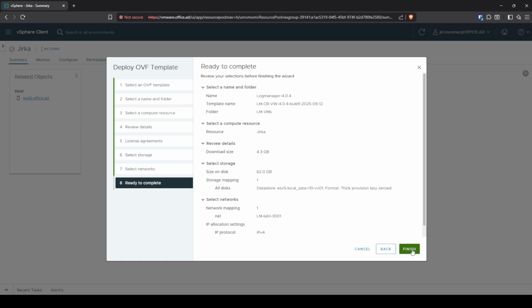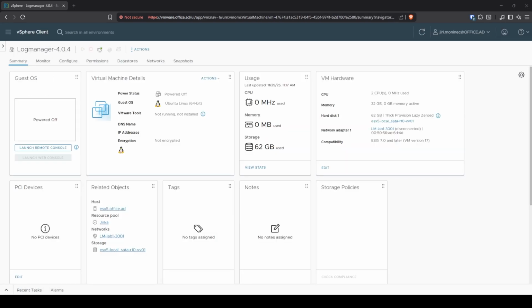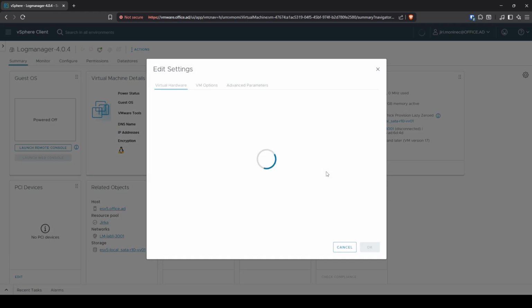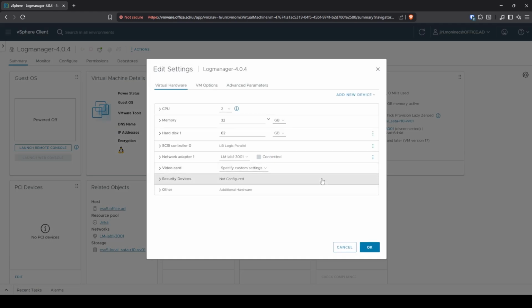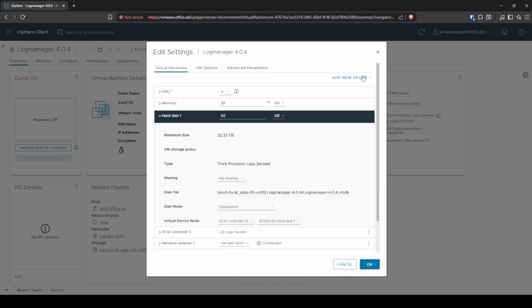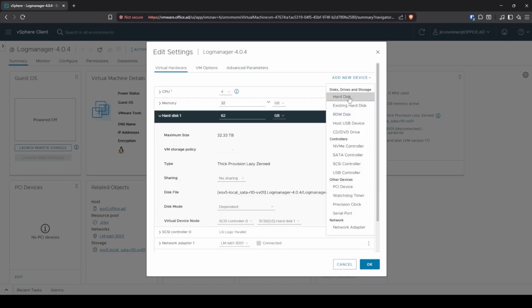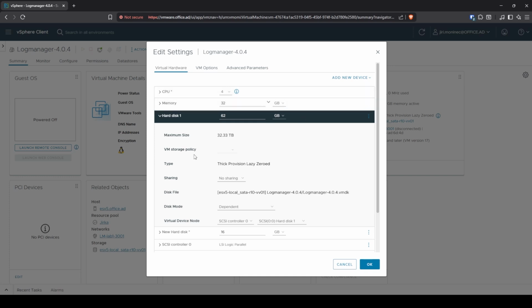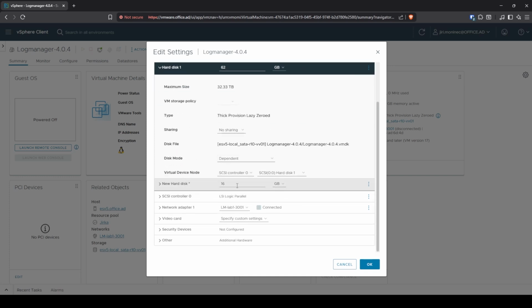Now, let's modify the hardware settings of the machine. Adjust the number of CPUs and the amount of memory according to the recommended sizing in our online documentation. We also need to add a data disk. Choose Add New Device, then select Hard Disk. Set the storage size based on your planned retention and license.